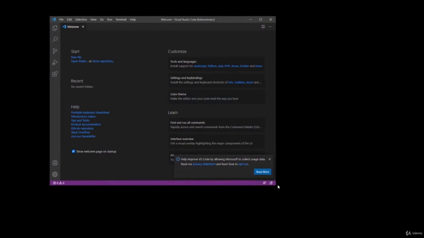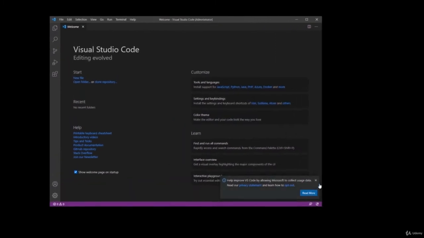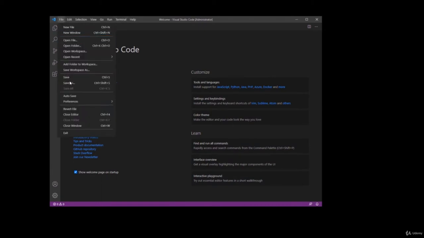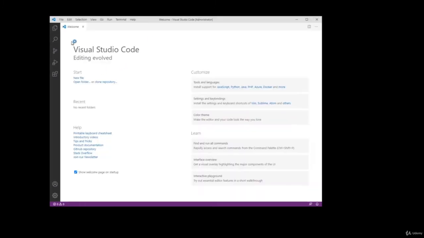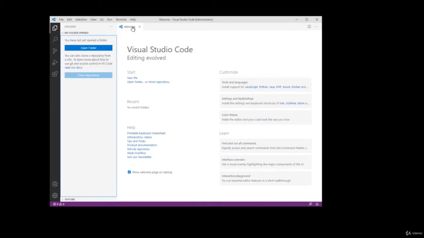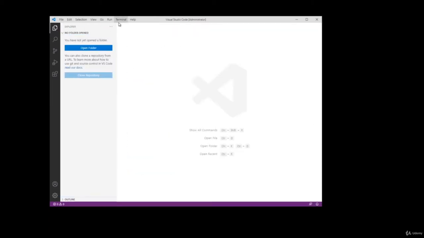So I generally like to work in dark mode. I understand a lot of people don't like dark mode for demos. So real quick, I can just go to File, Preferences, and change my colors here. And I'm just going to put this into my default light mode. I like that as well. It works fairly nicely. And it's a super awesome little program.